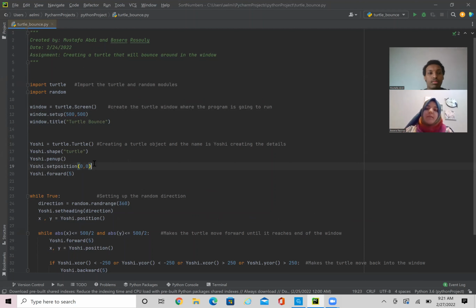And here is the setup of our turtle width and height. It should be 500 by 500 pixels. And here the window title, that the title should be Turtlebounce. It just shows when we run it.